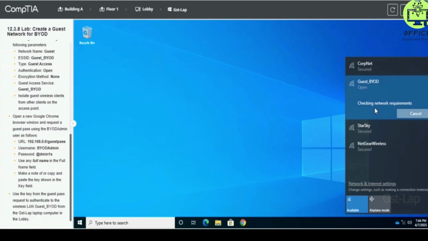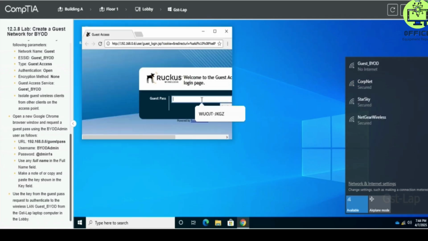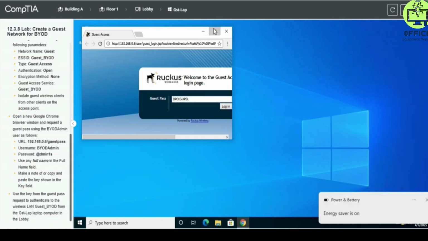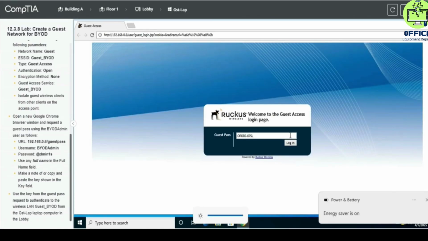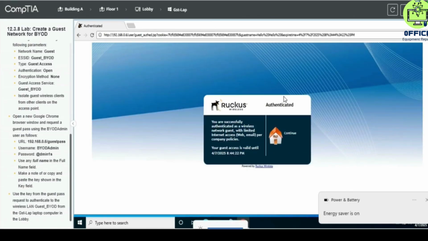It's checking network requirements and is asking for this password, so we input the guest pass. Let me expand this. You are successfully authenticated, so you can continue. So let's check our answers.